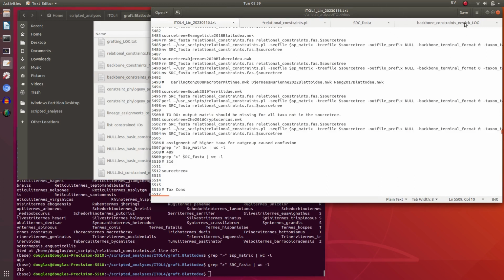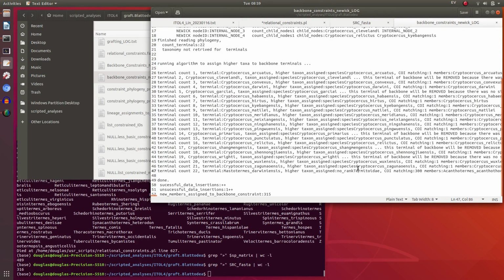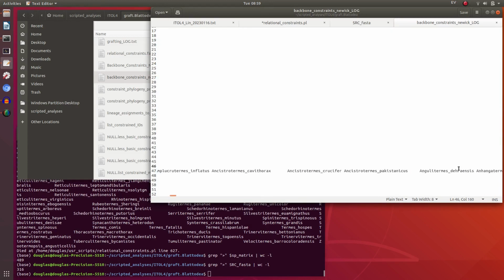Looking at the log, I found the reason here. This is quite a small source tree, 22 terminals. The in-group is the single genus Cryptoceras and there is one out-group, Mastotermes, and look here, the higher taxon assigned is Termitoidae. It says no rank, although this is probably a superfamily, and you can see 300 co-ones being assigned to that. So this is an issue here. There's a whole load of stuff being assigned into the outgroup.